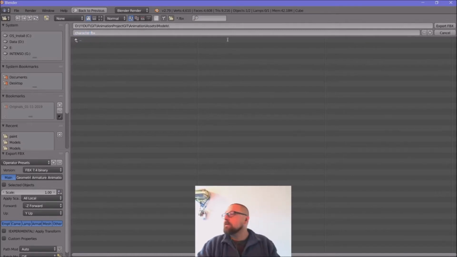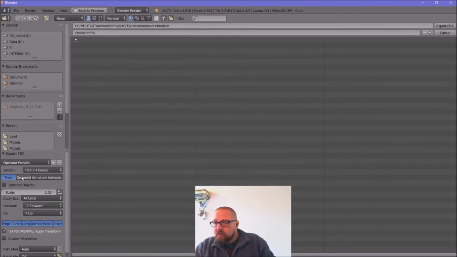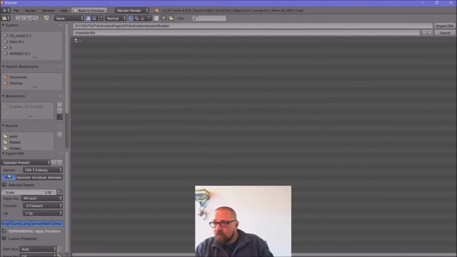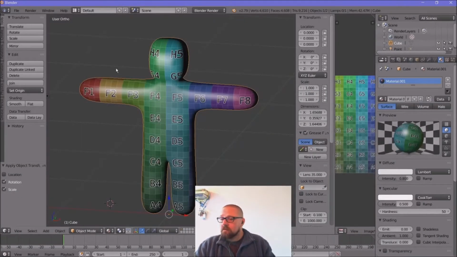And when I'm exporting, it's important to click this experimental apply transform. There's a couple of settings that are kind of the default. Yeah, okay. However, this checkbox is your friend in general if you're exporting to Unity. Anyway, hopefully we won't run into any major problems. Let's go to Mixamo now.